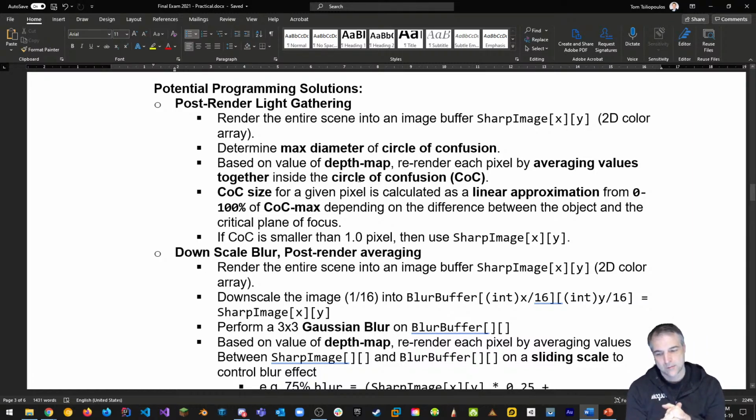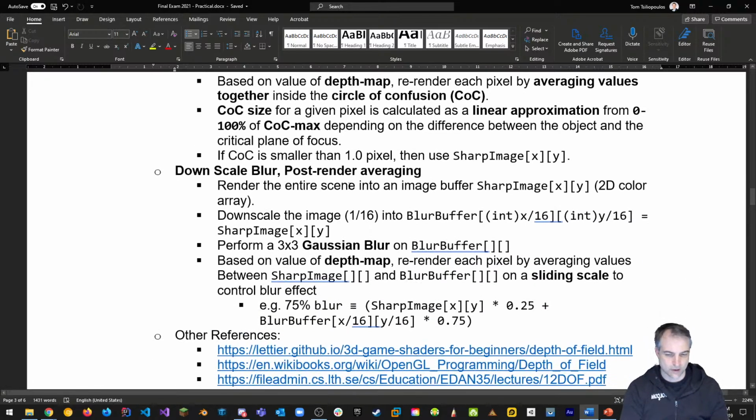Another way: downscale blur post-render averaging. So here's the next one. Render the entire scene into an image buffer, sharp image, as an example. Downscale the image to 1/16 into something called a blur buffer. And you can calculate it here where you take the X and Y values and you literally divide them by 16, and that equals the X and Y for each pixel inside of the color buffer in sharp image. So you're taking that and basically chopping it down to 1/16 the size.